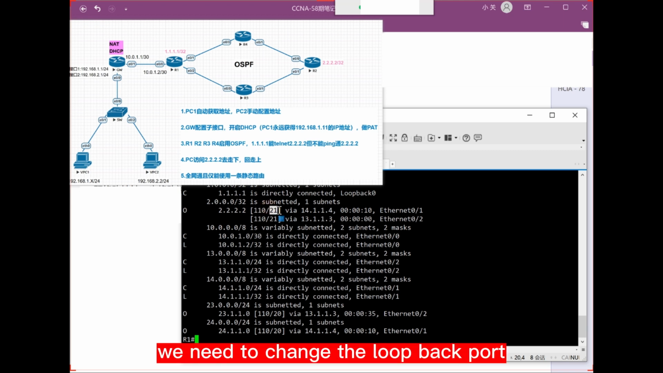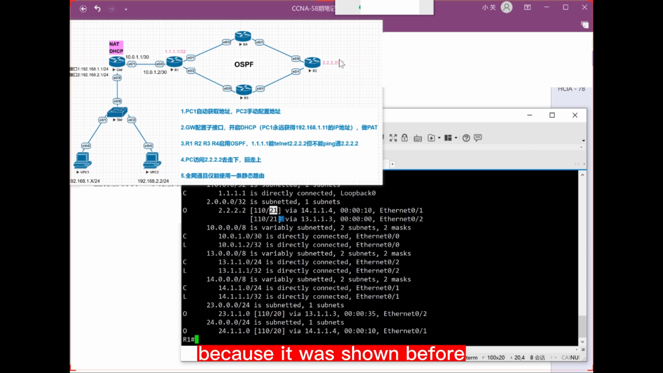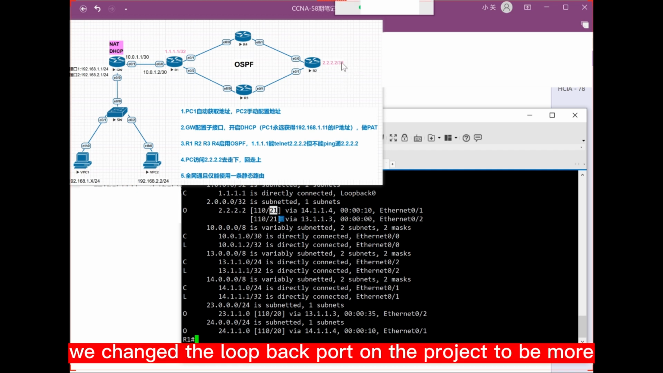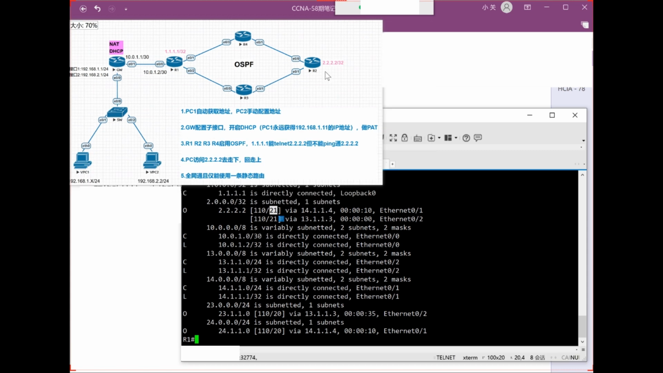We need to change the loopback port. We will not change the loopback port today. Let's change the physical port, because the loopback was shown before. Let's demonstrate something different. Usually, we change the loopback port on the project to be more, but the future is not certain.